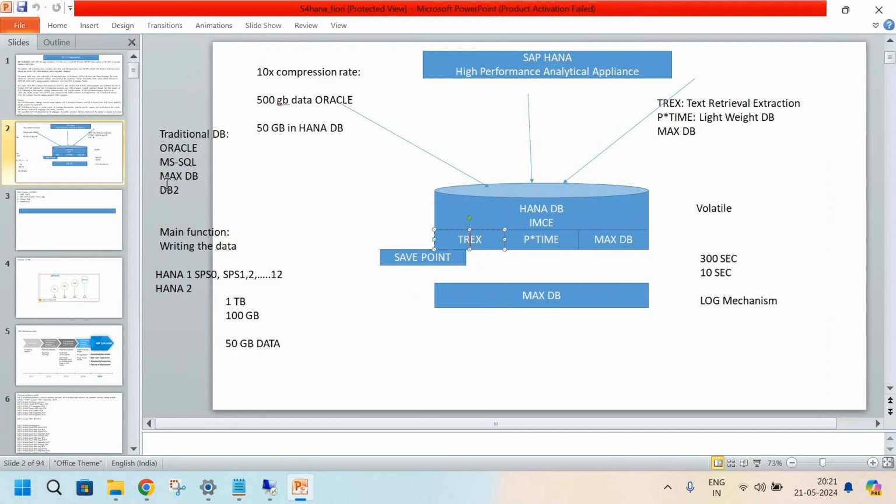For example, if you search the same data in a traditional database, we get the result, but it will take some time, minutes of time. Compared to other databases, the HANA database has powerful reading capability. Powerful reading capability. Clear? Next one.